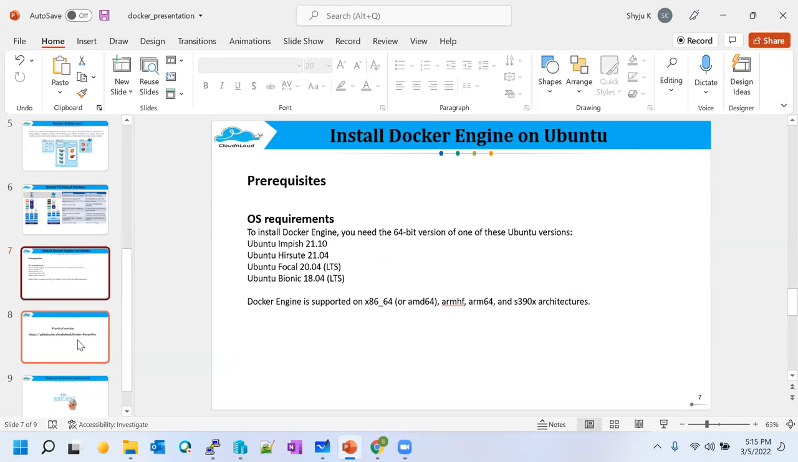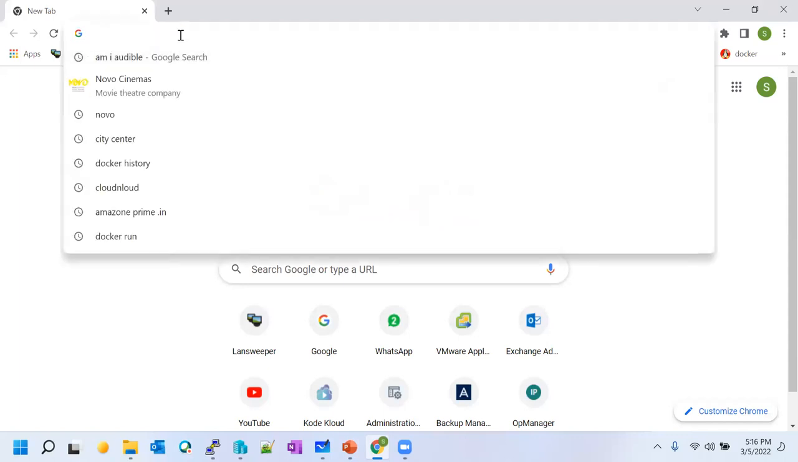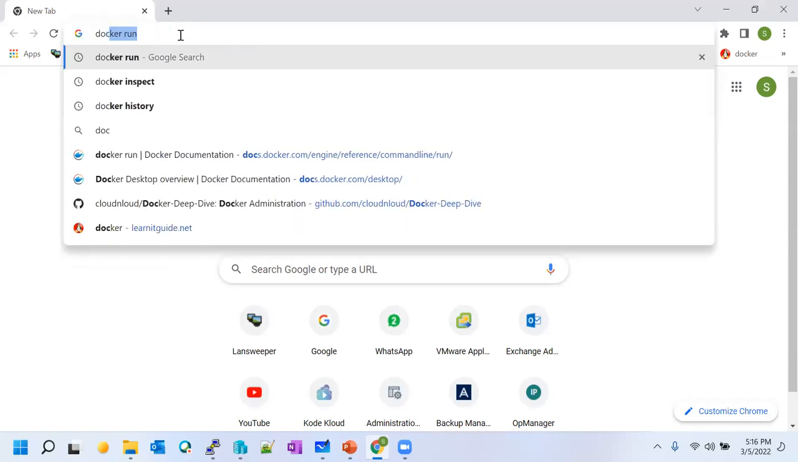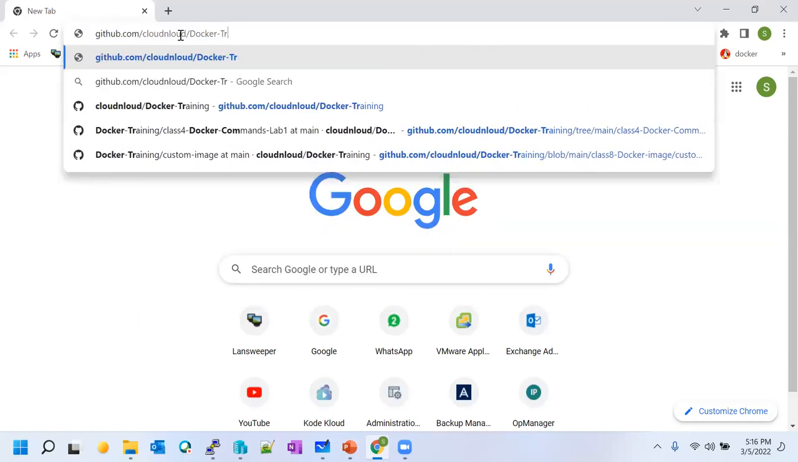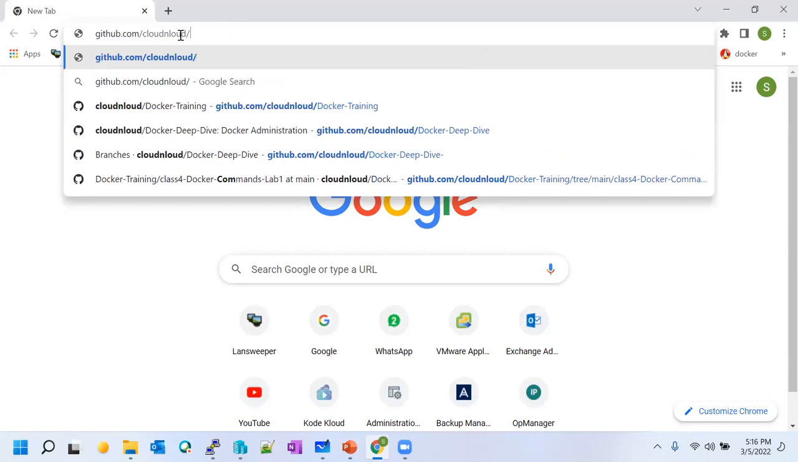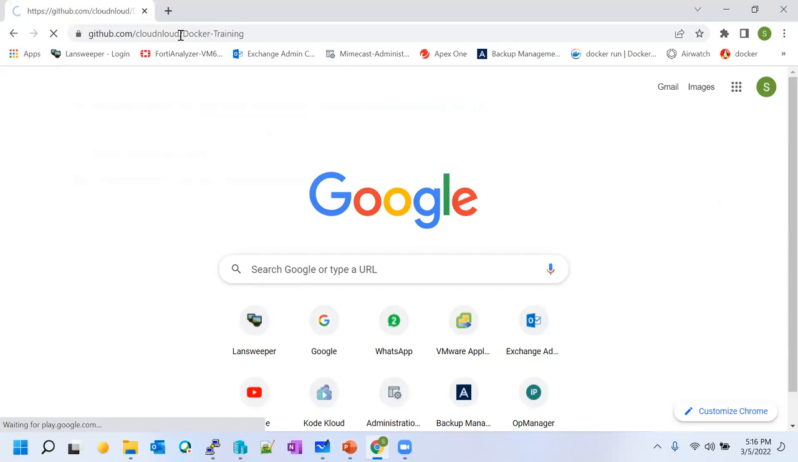Okay, we can jump into the next topic. Then the installation topic, these are the prerequisites for the OS. Actually, we are going with Ubuntu server. Minimum 21.10 is required, or 21.04, then Fedora, then 20.04 or 18.04. These are the OS prerequisites. Okay, we have a Git repository where all the commands and installation prerequisites are mentioned. Its location is git dot Docker training.